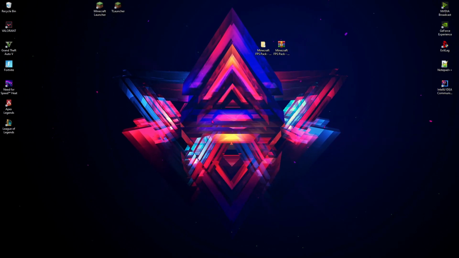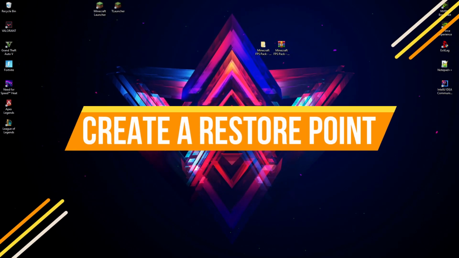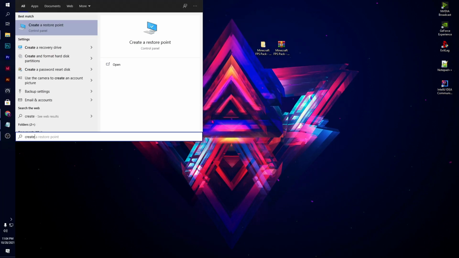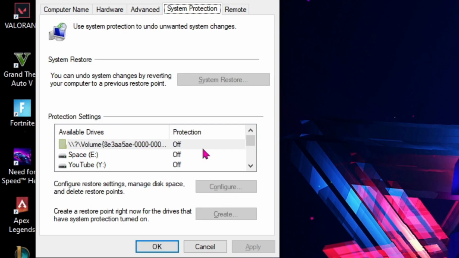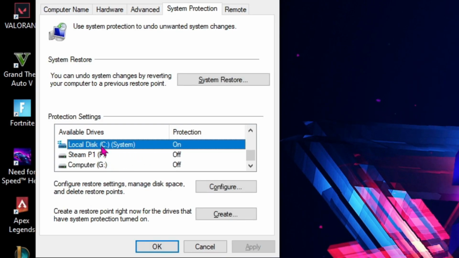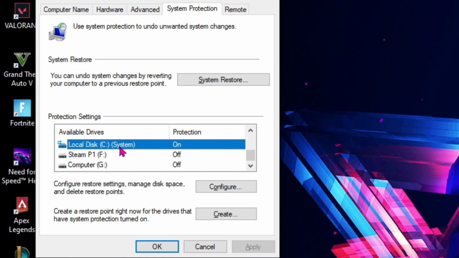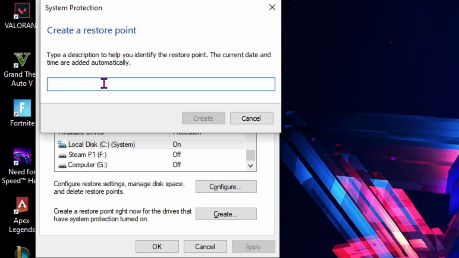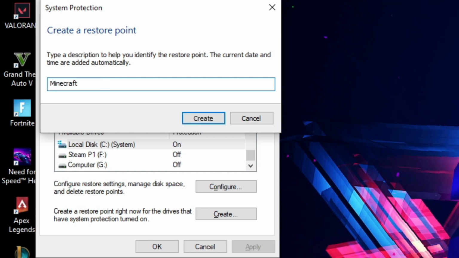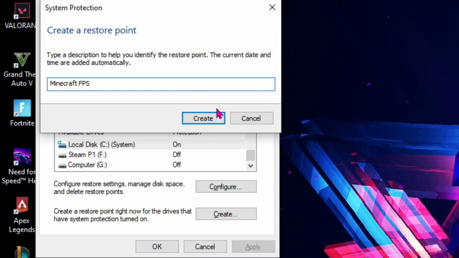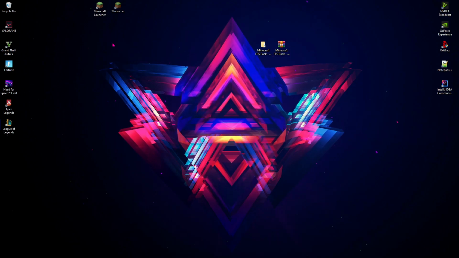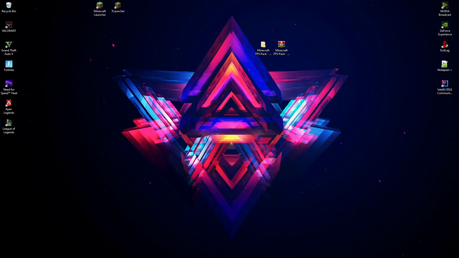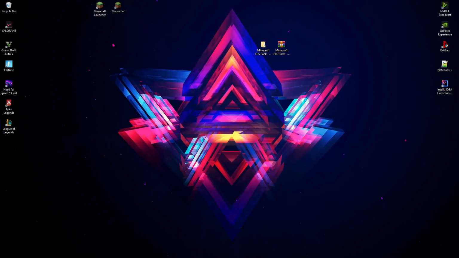Alright, let's move in stepwise. Firstly, let's create a restore point. To do this, press your Windows key and then type in create a restore point. Now, over here, look for the local disk C or any disk which has the system written over here. Then, click on create and then name it anything. For me, I'm gonna be naming it Minecraft FPS. Then, hit create. We do this step to keep your PC's original state preserved. So if anything goes wrong, you can revert back all the changes.